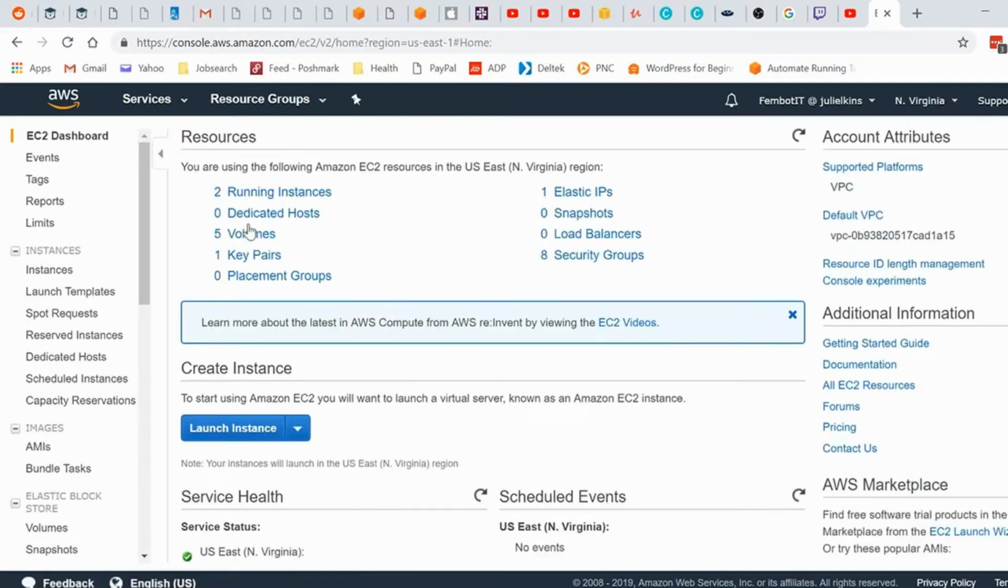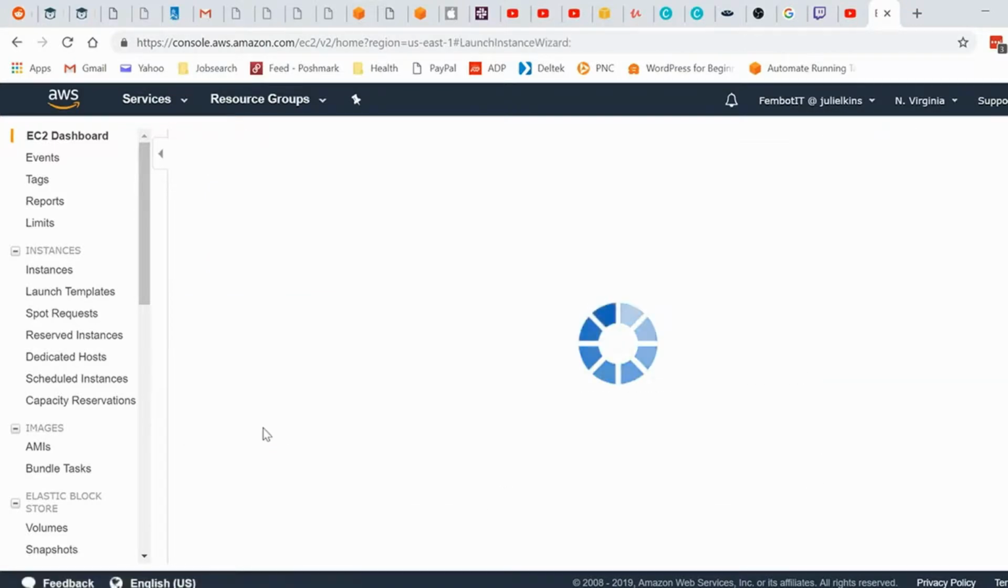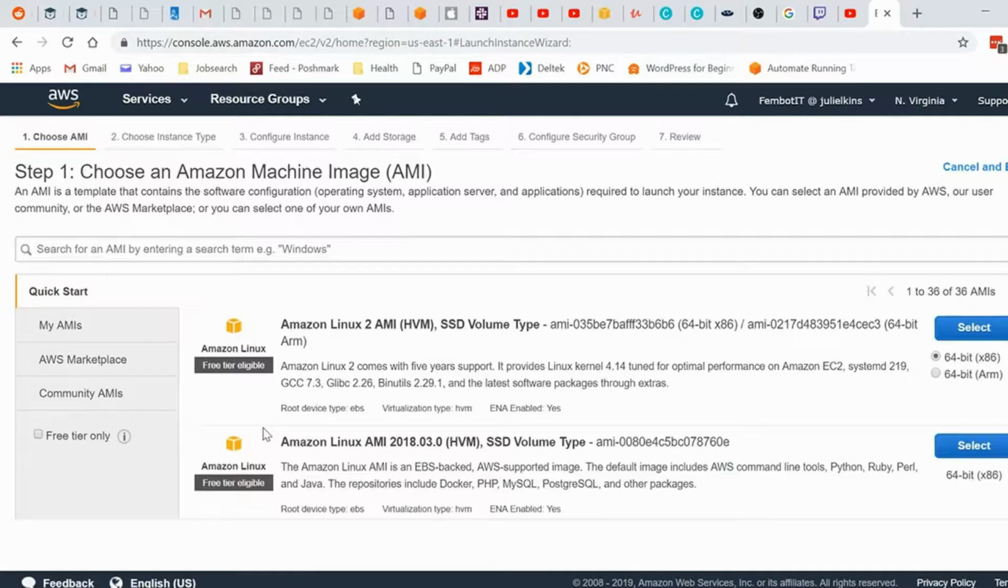On this page, it may be slightly different if you don't already have EC2 instances running, but we want to click the blue Launch Instance button, and this will bring us to our first selection page, which is going to be Choose Our Amazon Machine Image, or AMI.